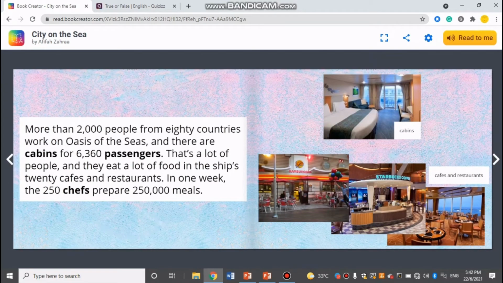Next, if you notice, there are some words that we have highlighted here, such as cabin, passengers, and chef. The purpose of highlighting certain words is because we want the pupils to pay attention toward the words, because these are all the new words that they will learn later.